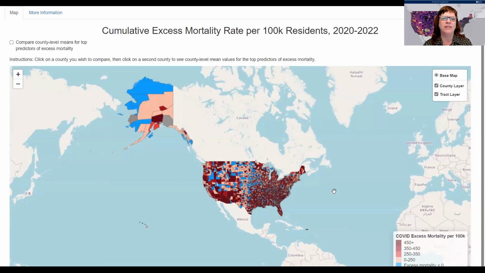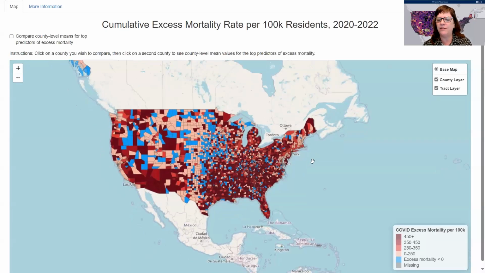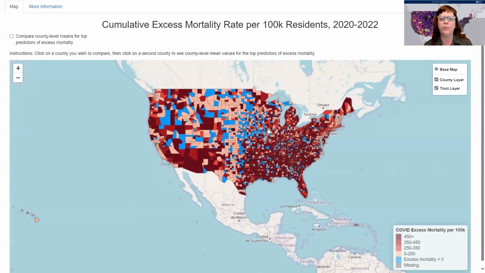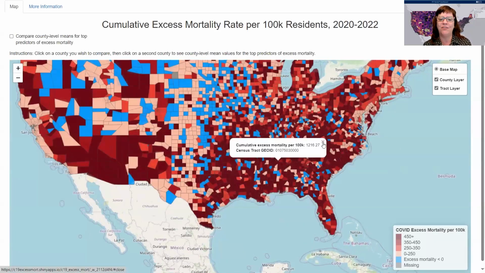And here in our model of cumulative excess mortality per 100,000 people during the first full 3 years of the COVID-19 pandemic, we can see on this dashboard a map of the COVID-19 excess mortality rates per 100,000 people, and they're done in quartiles again. And you can see there are little blue places in almost every state. Those blue places actually represent excess mortality less than 0.